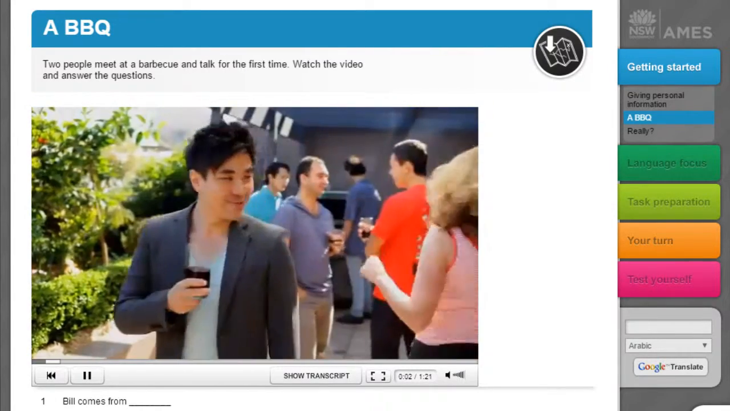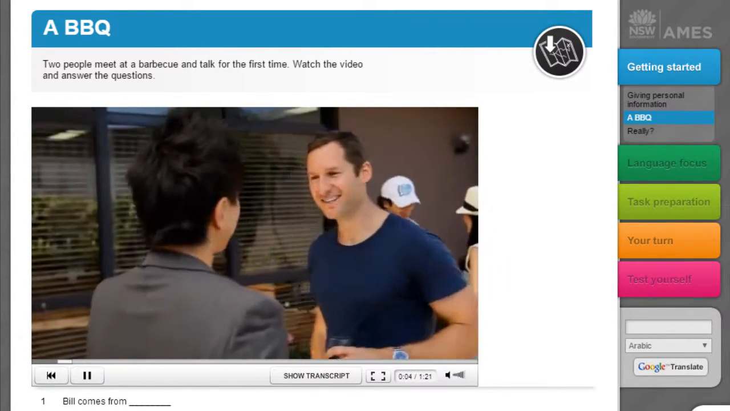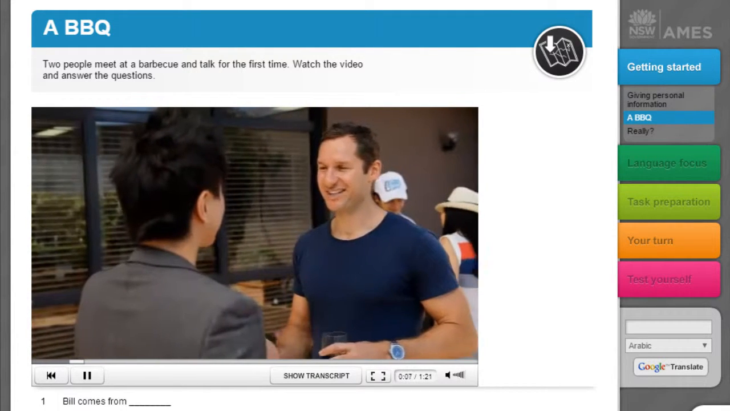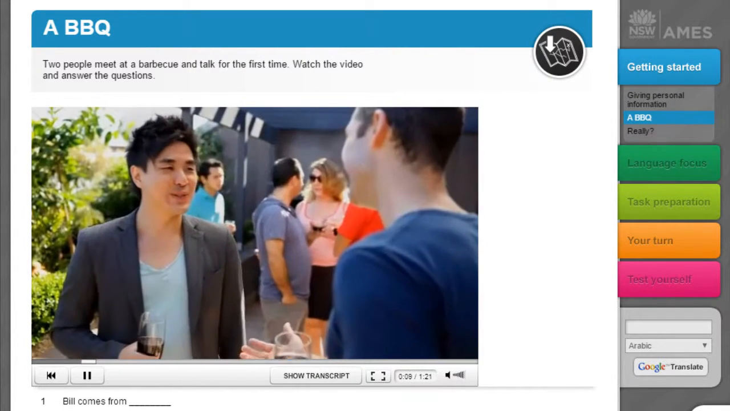Let's take a look at the methodology behind the course design. Each unit in Worldwide English follows a task-based approach.